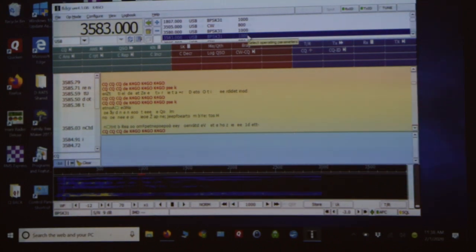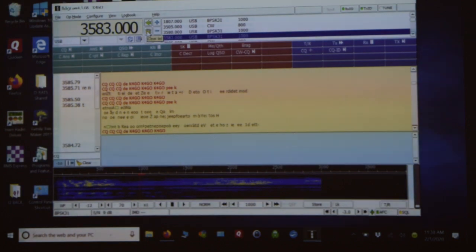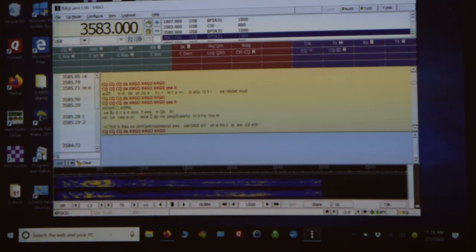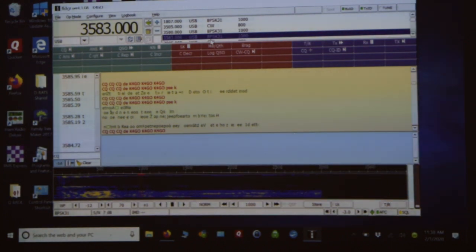We can actually name this frequency here. On the clear list, don't click on that, y'all. You can double click on the frequency.